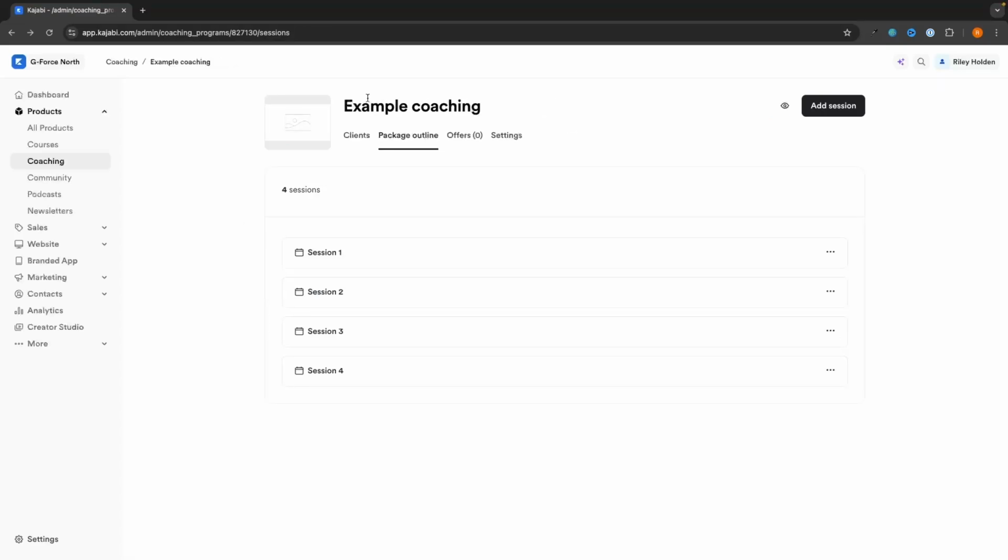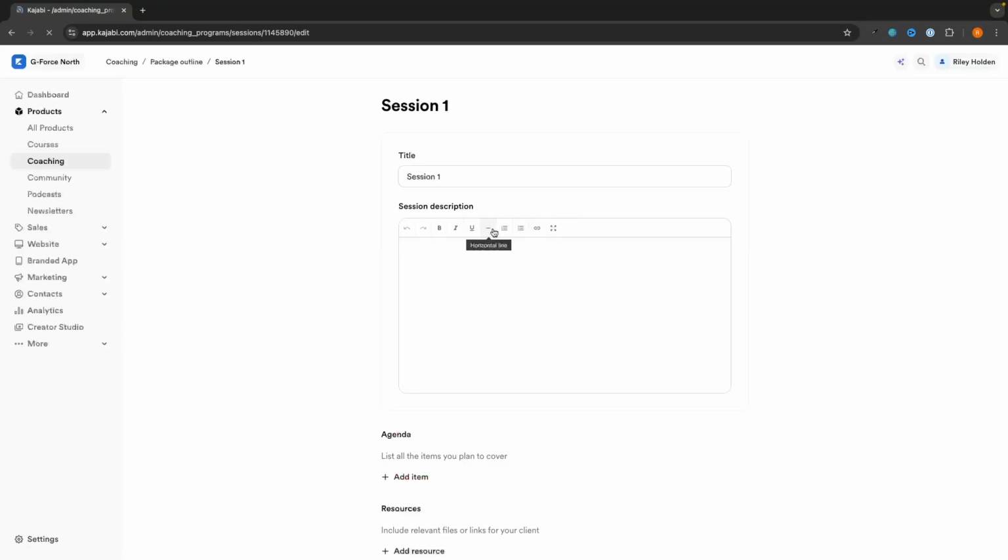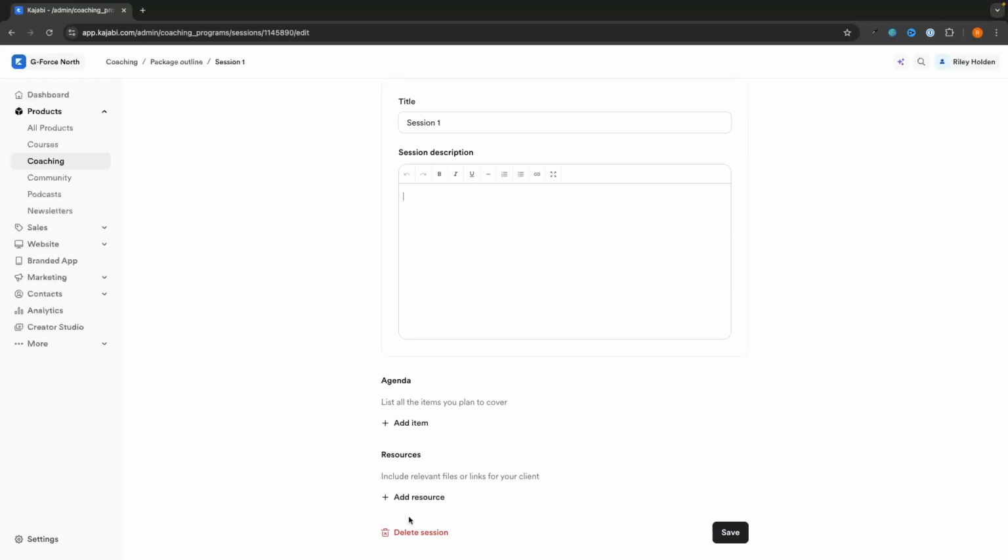And once we have set up those front end settings, we can now go through and set up the back end. With coaching, we can go to the package outline and we can go to session 1, for example. We can click in and edit this, and then we can title the session. We can add a session description, add resources, links, files, anything like that.